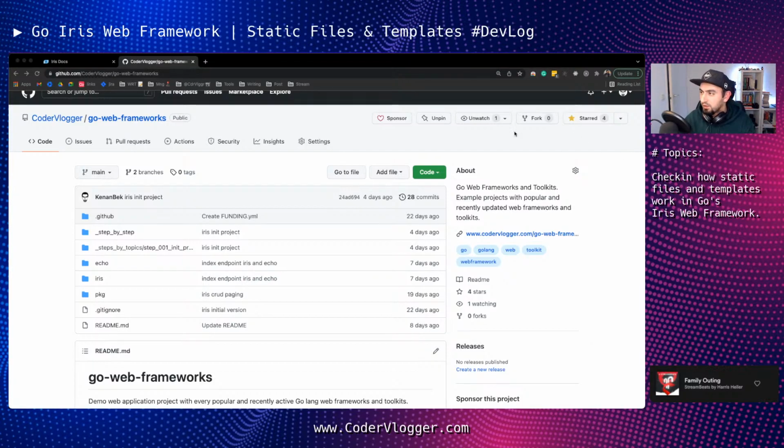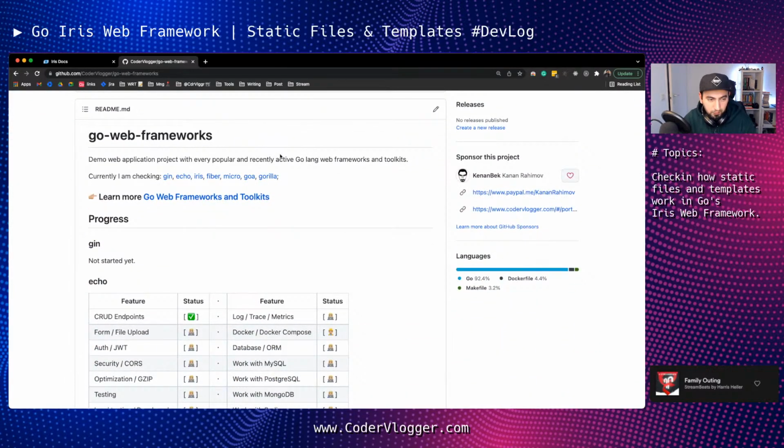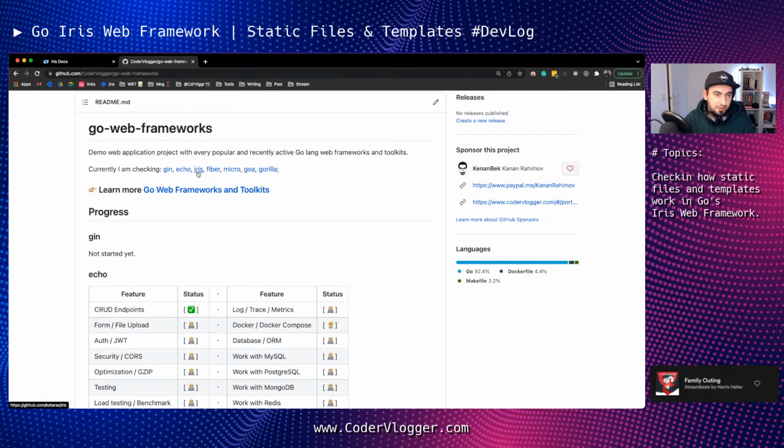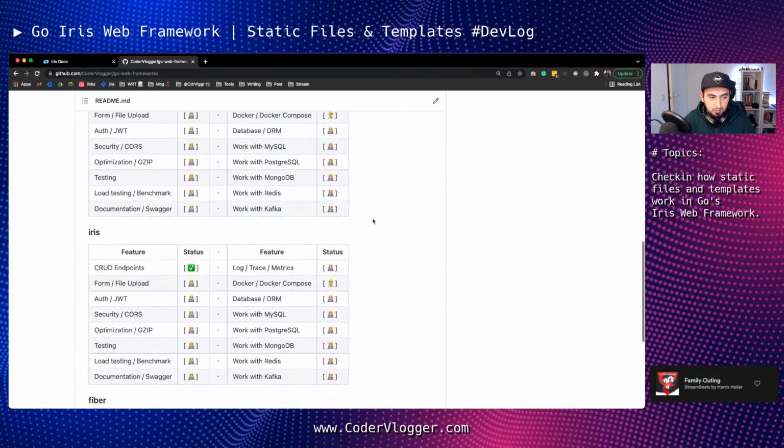So as I said, today we will do a bit differently. We will check the Iris web framework. The last few streams were only about the Echo web framework, and as part of this project, Go Web Frameworks, the initial goal was not only Echo but also other frameworks. In fact, I already have some parts for Iris. For example, I have CRUD endpoints, paging, and also Docker.